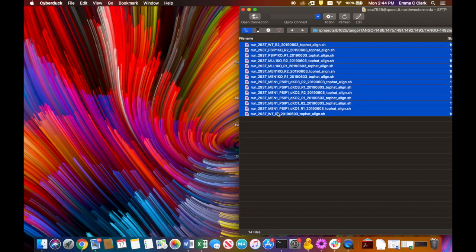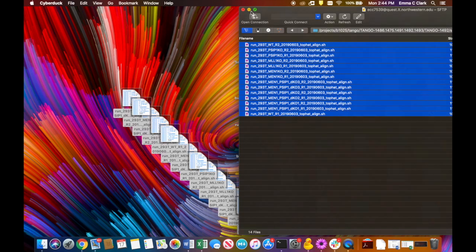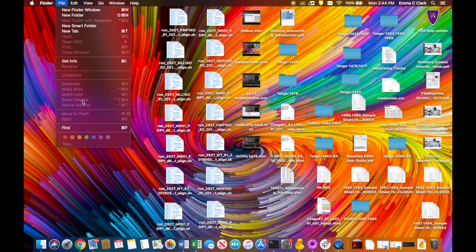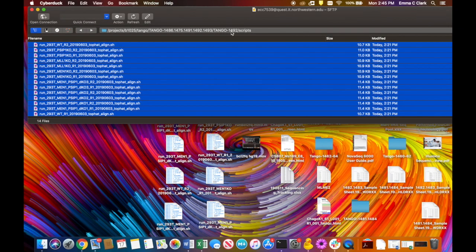So I'm using TextMate. I drag and drop from CyberDuck directly to my desktop. And I clean it up a little bit, and then I make a folder on my desktop so that I know which project I'm doing, and I'm doing project 1492 in this case. Yeah, I gotta make sure though.